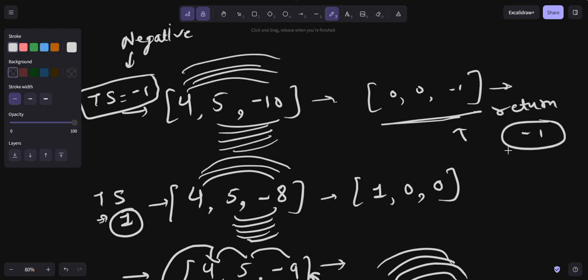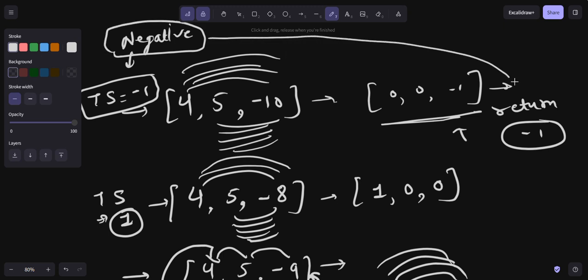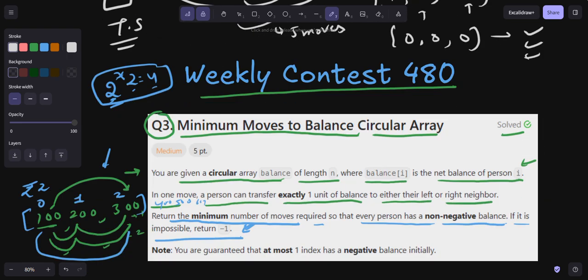So from here, one thing is clear. If I calculate the total sum of all these values, and if it comes out to be negative, in that case, your answer is never possible. Just simply return -1. Clear this thing, right?